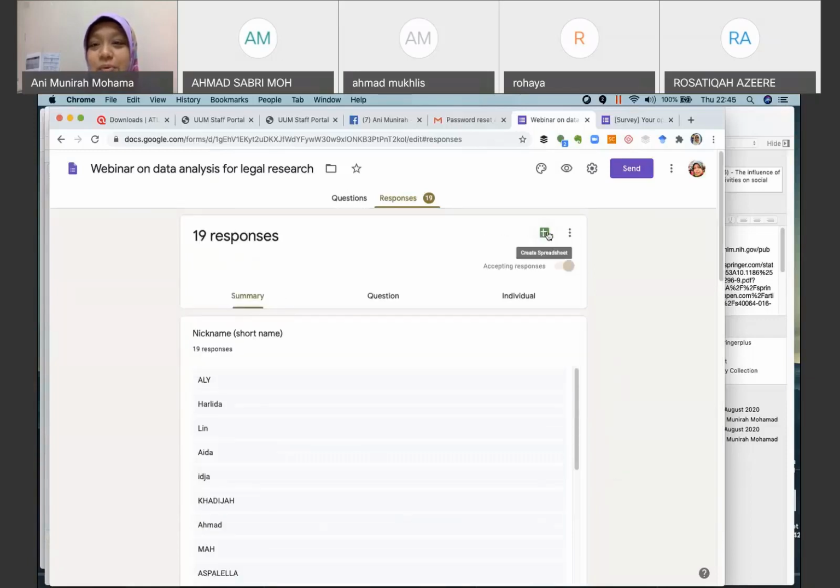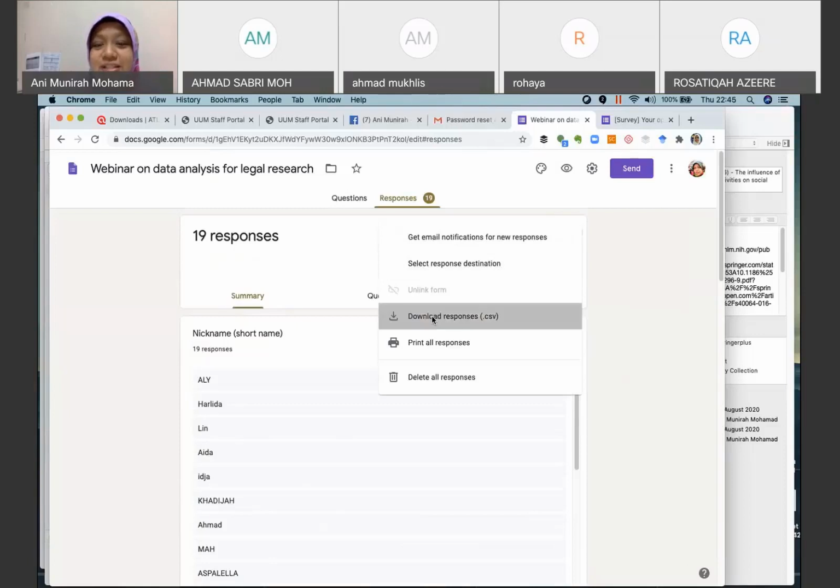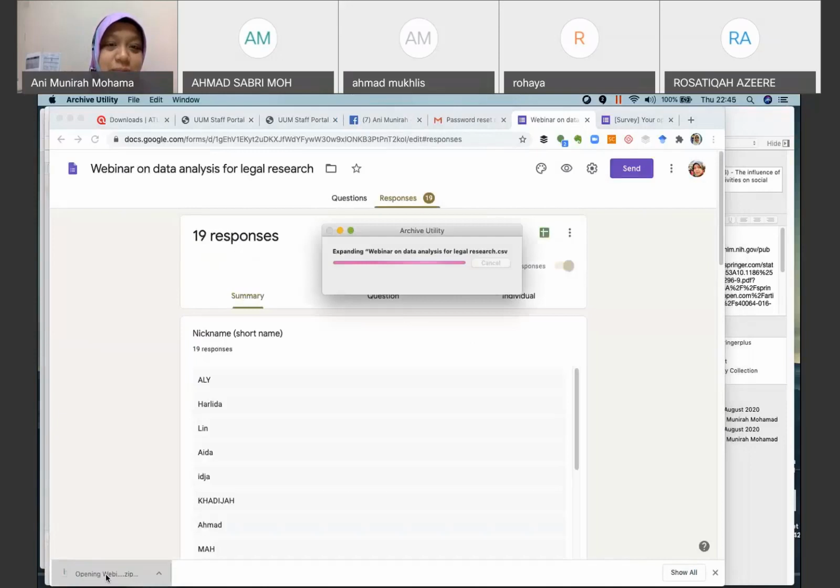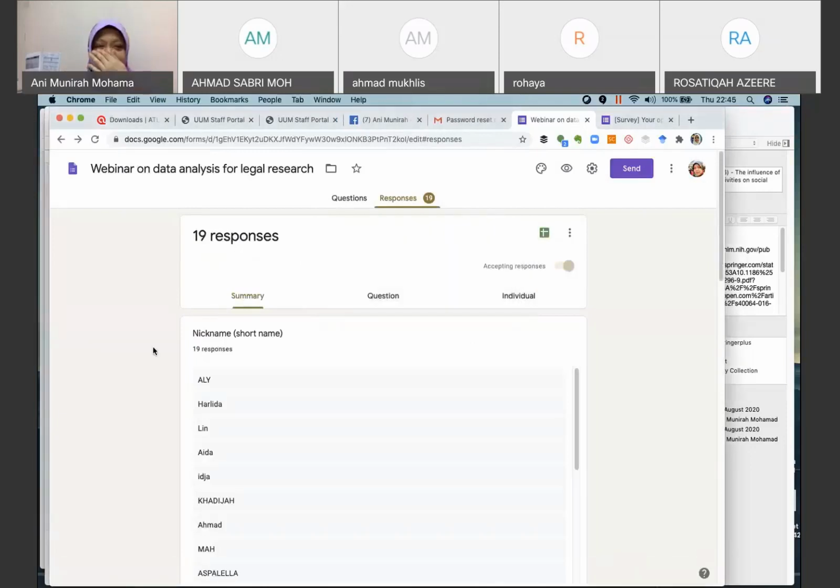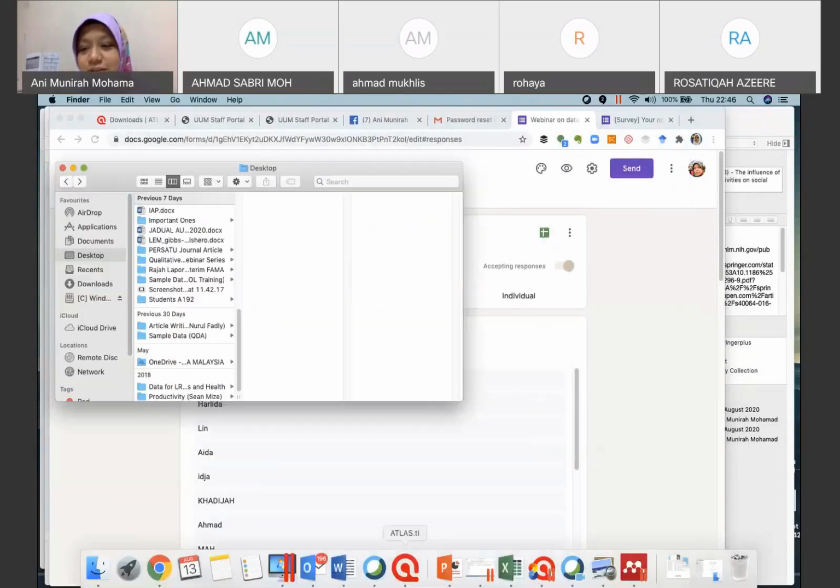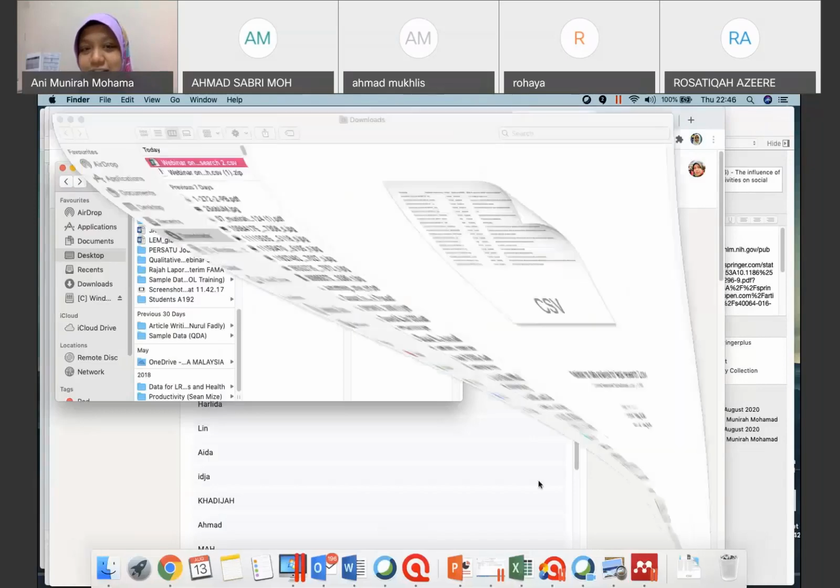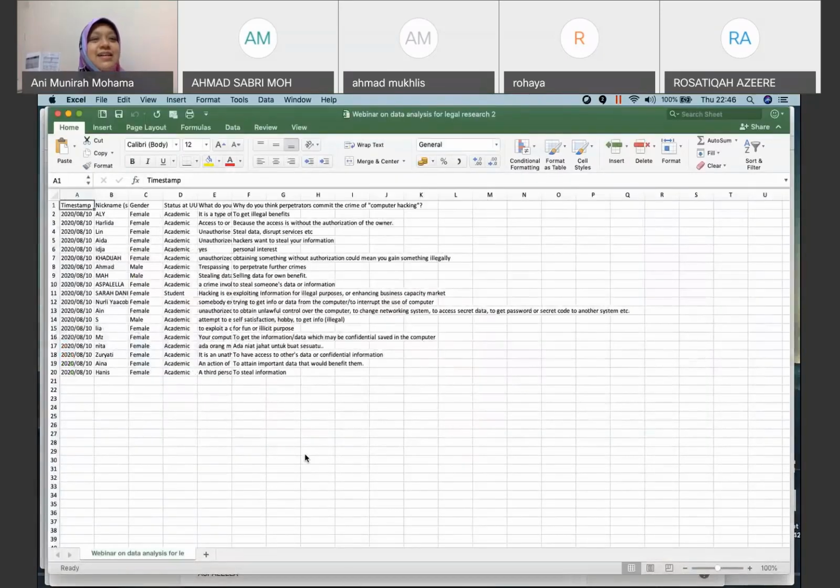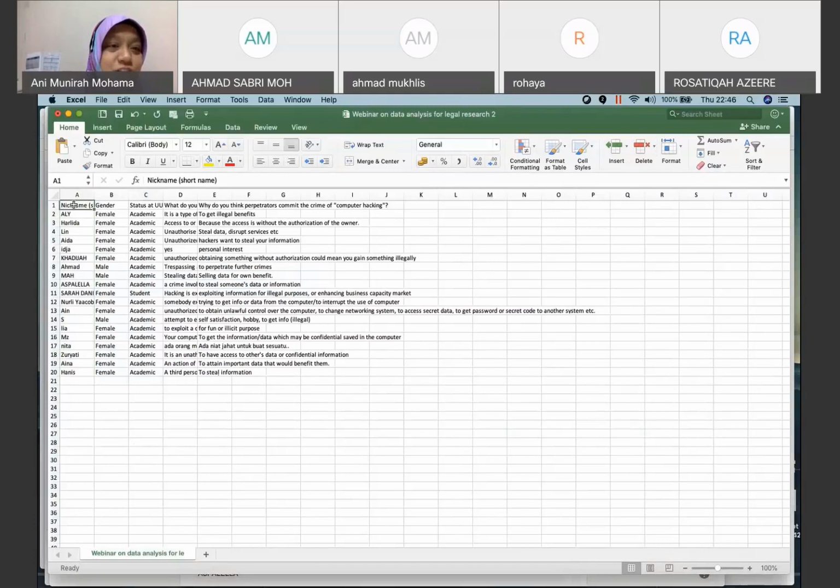So I can now download the answer, download responses. It needs to be in Excel format. Before that, of course, it will be downloaded as CSV. Here, you double click it. This is the answer. Timestamp, I'm going to delete that section. Here I have nickname, gender, status, and then 2 open-ended questions.